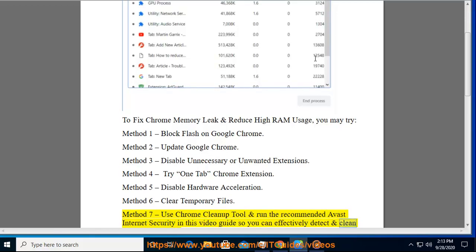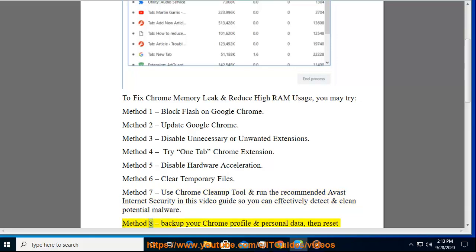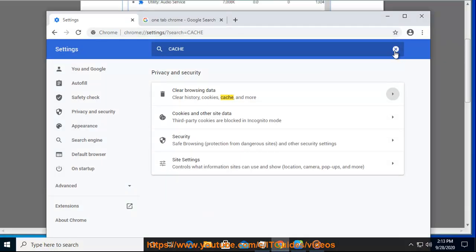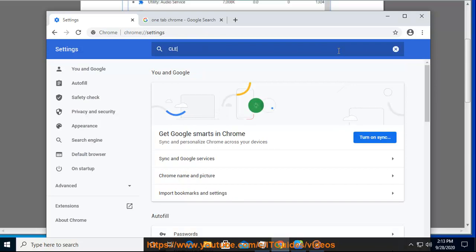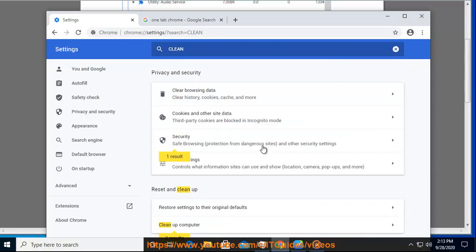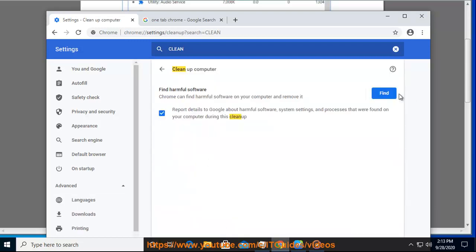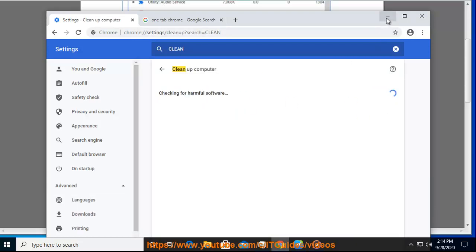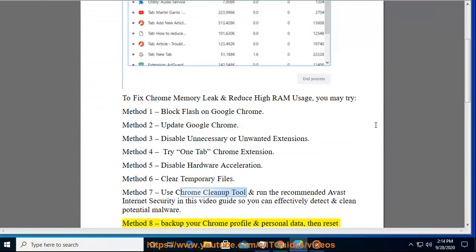can effectively detect and clean potential malware. Method 8, back up your Chrome profile and personal data, then reset Chrome settings.